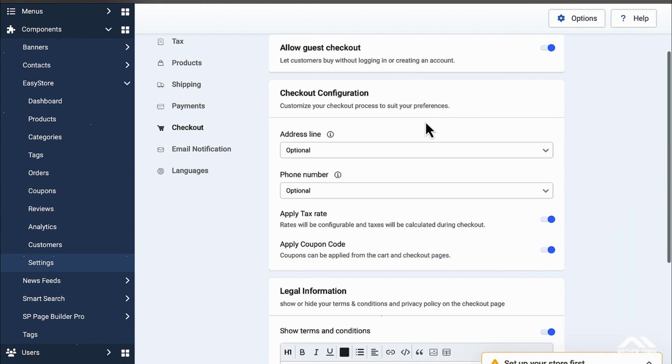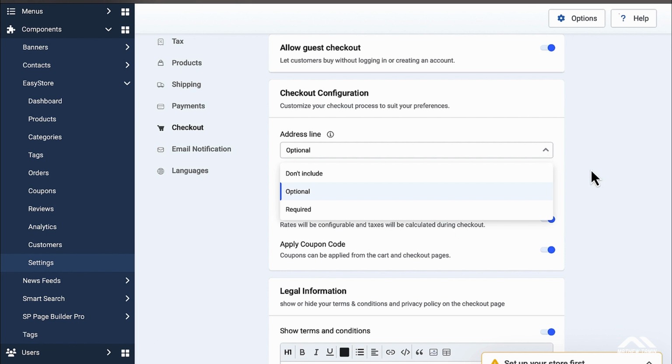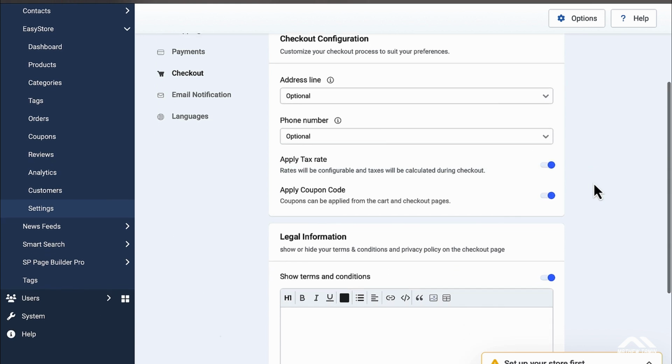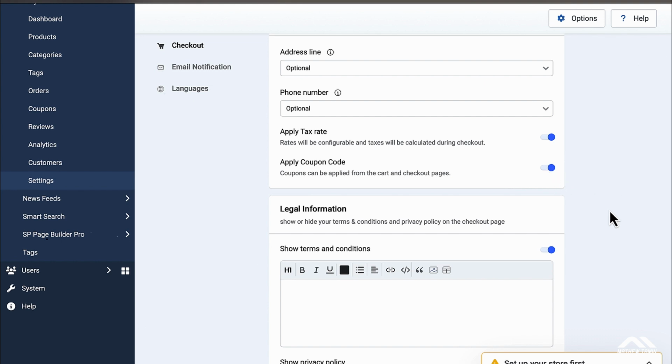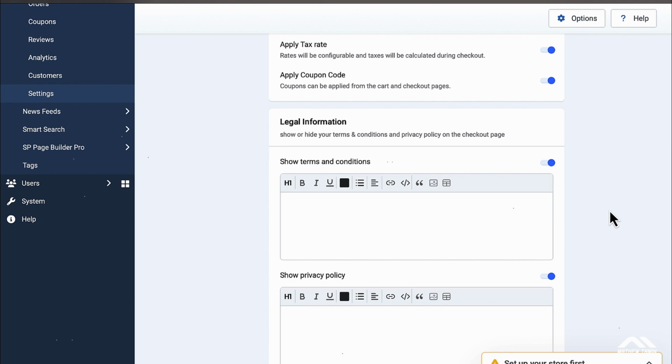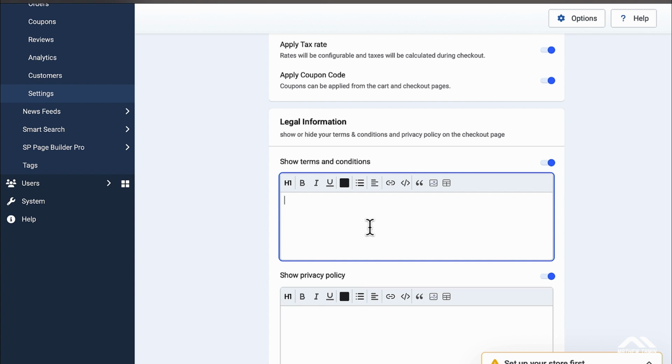So next you want to go to the address line. Do you want this to be required? So as they're checking out, do you want the address line to be required, or do you want it to be optional? Their phone number. Do you want their phone number to be required, or do you want their phone number to be optional? And then apply tax and apply coupon code. So if you want to offer coupons to your store, then this is where you check that, and they can be able to put in the coupon code and they can get access to the store. They can get discounts. And for this show terms, you want to put in the terms and condition of your store.